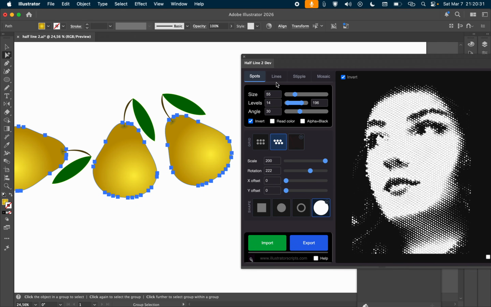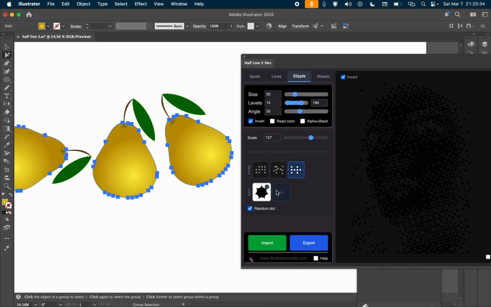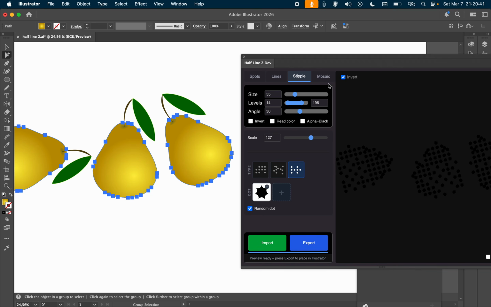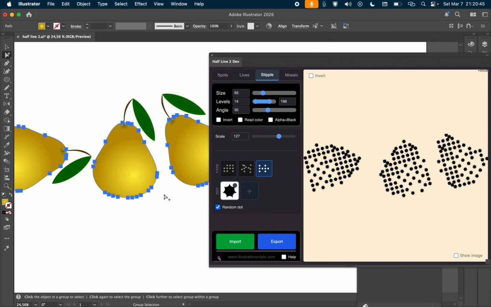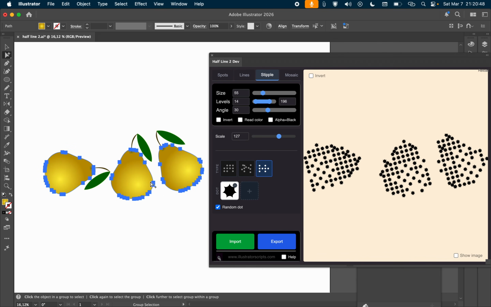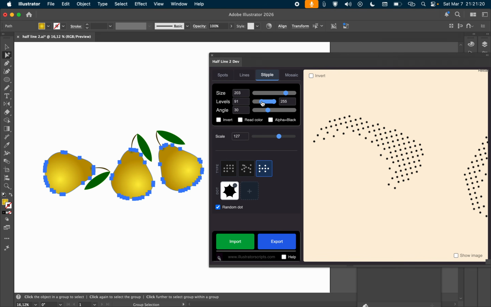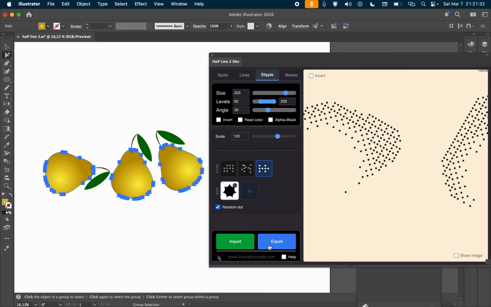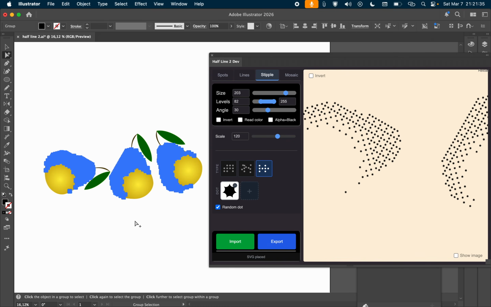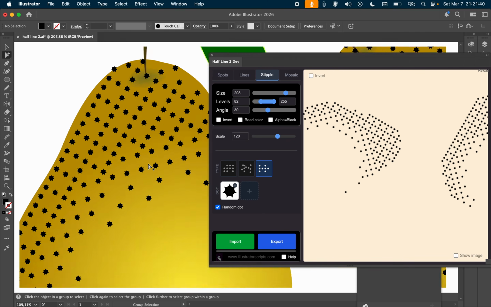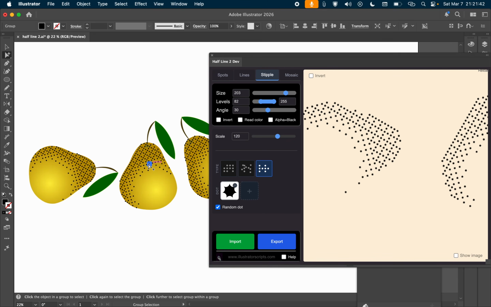Simply, let's go to Stippling, and I click import. Now we don't see anything because invert is clicked and invert here. HalfLine 2 reads these shapes. And we can adjust levels to get more contrast probably. And we can click export. And they should instantly appear over our artwork. As you see, they appear instantly here.